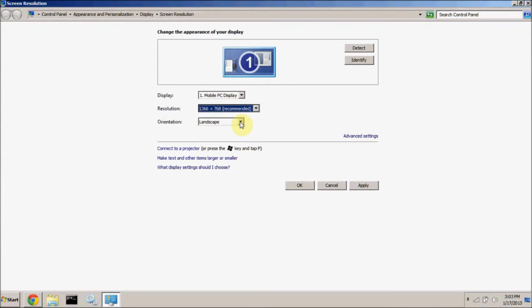You can also change the orientation. So if you have a monitor that isn't connected, like I have right now, to my laptop, you can flip it different ways. You can mount it on the wall. If you want to do a portrait or landscape, different orientation, you can do that as well.